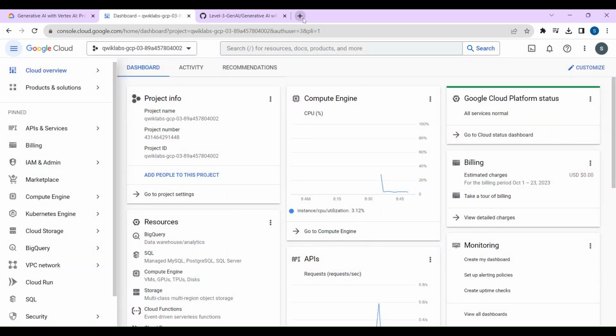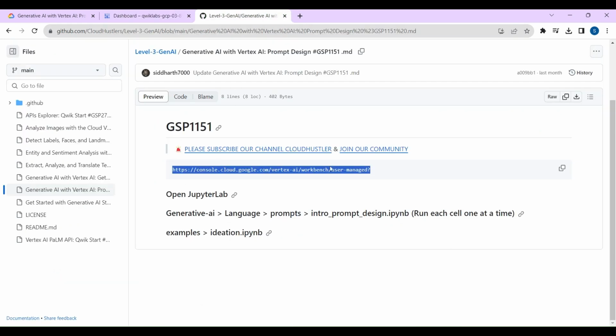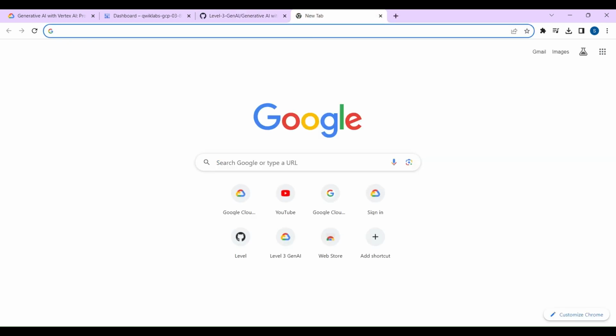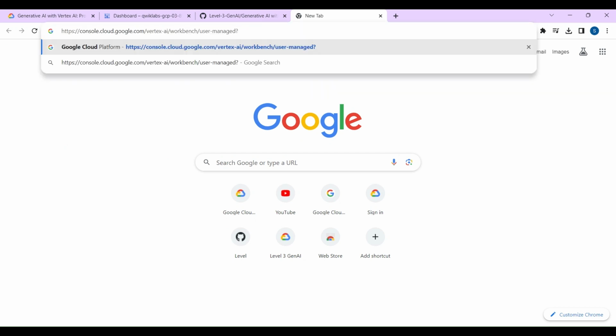Now there will be a link given in the description box. All you have to do is, this is my link, console.cloud.google.com/vertex-ai/workbench/user-managed. Copy that link, paste it in a new tab, and click on enter.